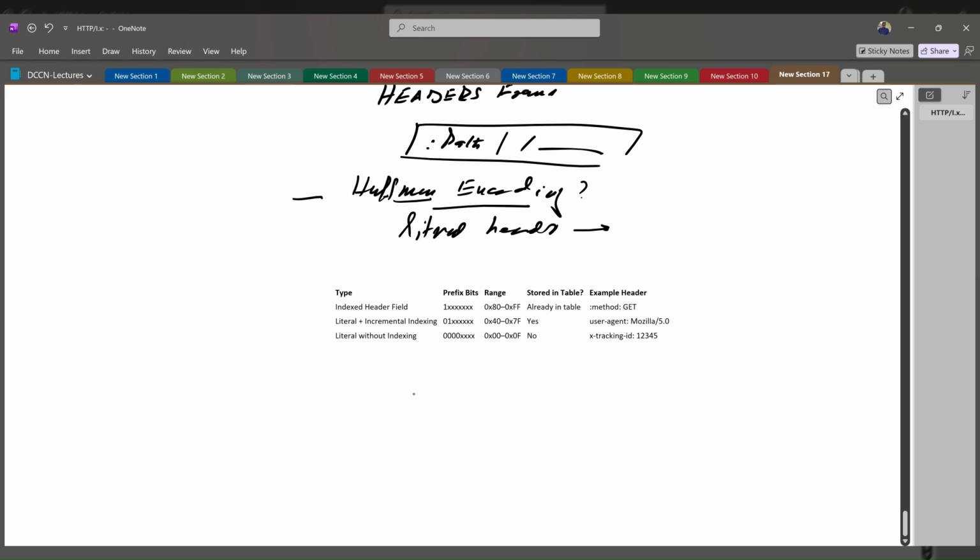If we have a value starting with 40 or 41, I'm talking about the hexadecimal value, this means that this is something new that we want to add into the table. And then again, we can make a decision that the literal header field with indexing can be allowed to index or will never be allowed to index.